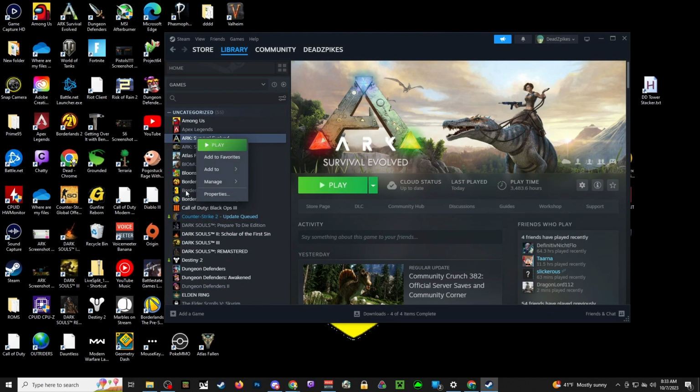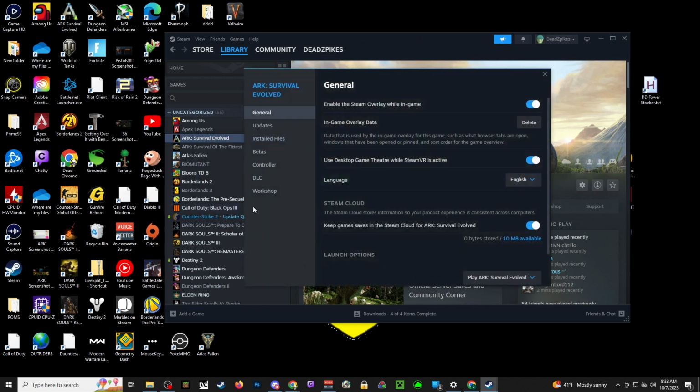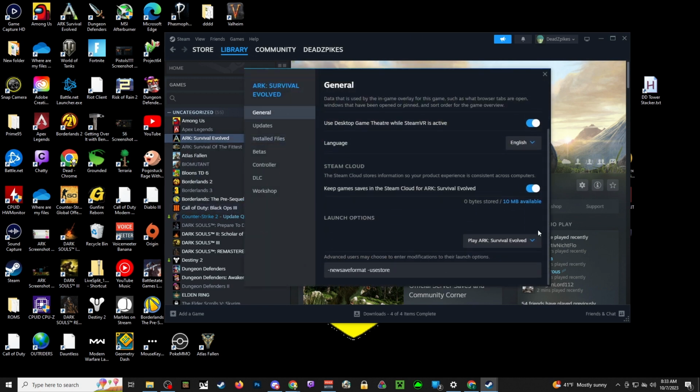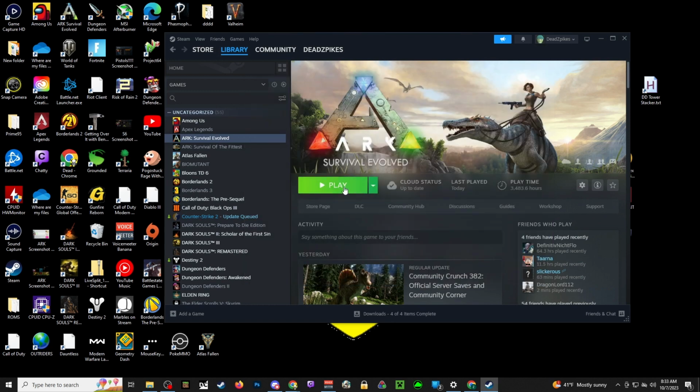On Steam, we're going to right-click Ark again and go to Properties. Now in General, we scroll down to the bottom, and there's "advanced users may choose to enter launch options," and you just paste that line right there. After you've done that, close that, and open up Ark. As long as you have followed all of these steps so far, you should be in the clear and ready to launch that server.